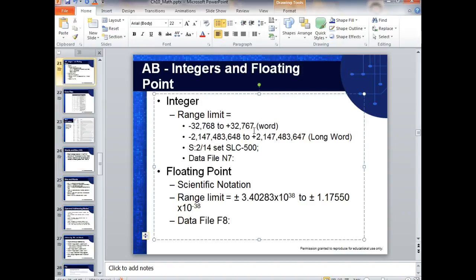By the way, all these data books are available to you on Blackboard, right? You understand that?